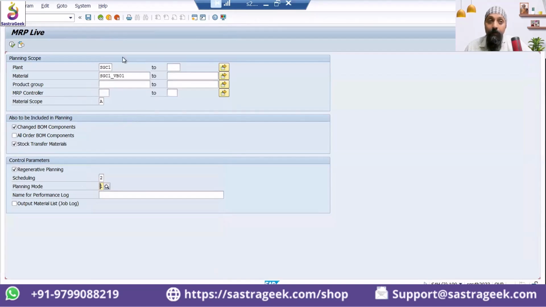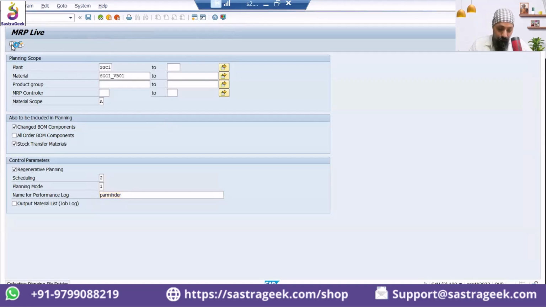If you want to save the log when running this MRP, I am saving this log against my name, Parminder. So for this MRP run, the log will be saved against my name. That is the only functionality there. Once you fill these entries, we'll click on execute. You will now run the MRP live.